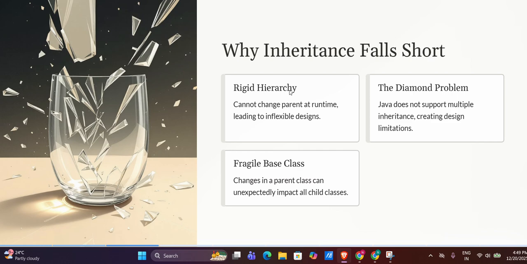Understand? Then the diamond problem: Java does not support multiple inheritance, creating design limitations. In Java, inheritance does not support multiple inheritance with the extends keyword. It uses the implements keyword, then it supports it.